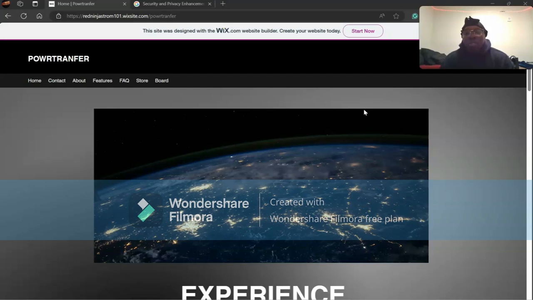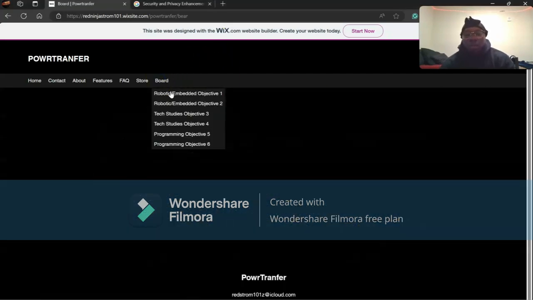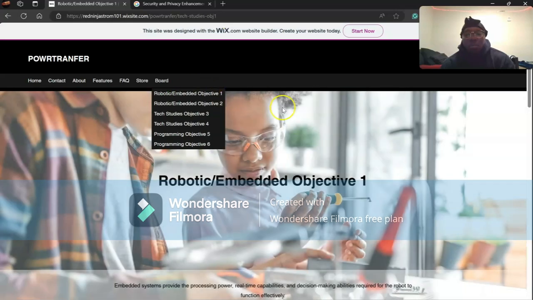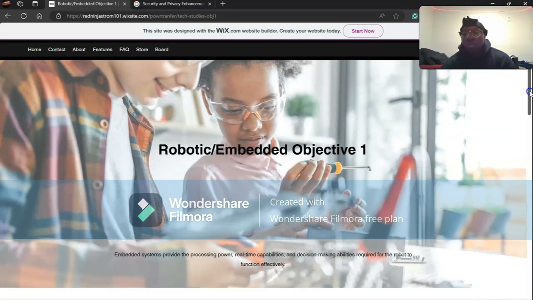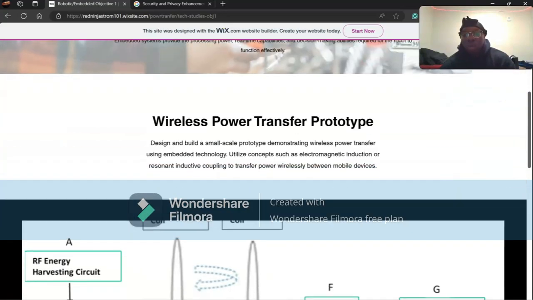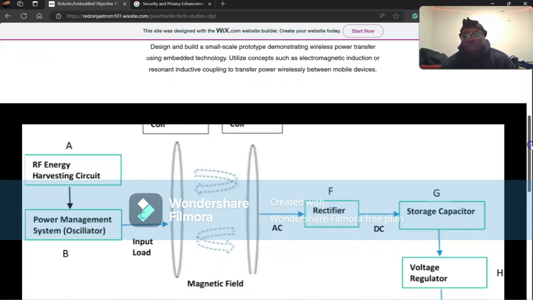So I have put 6 objectives. I have 2 for robotics embedded system, 2 for technology studies, and 2 for programming. Robotics embedded system objective 1: we will start creating a prototype of the wireless power transfer.